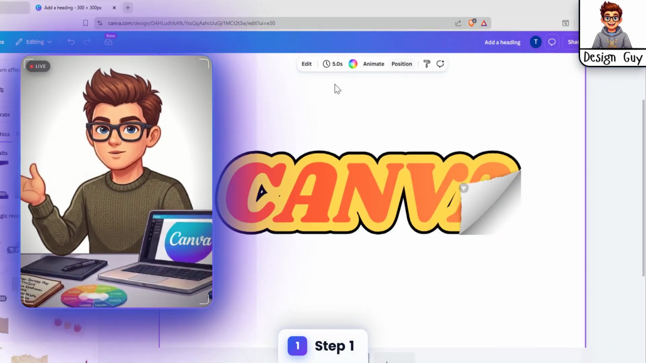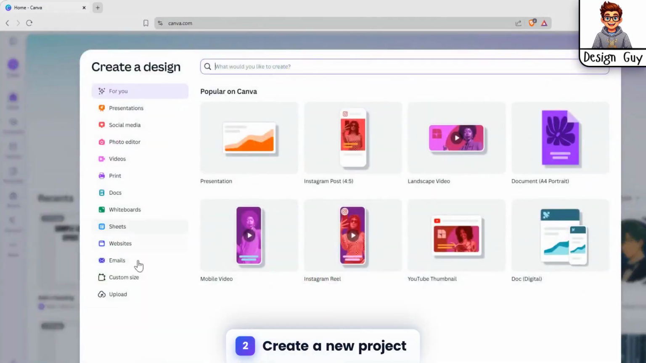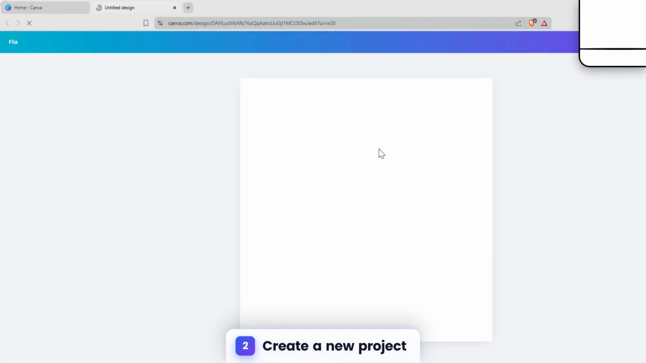Want to make your words pop with a cool sticker effect? Let me show you how! Click Create, then select Custom Size and enter your preferred dimensions.